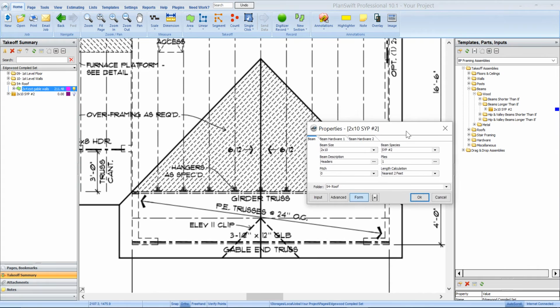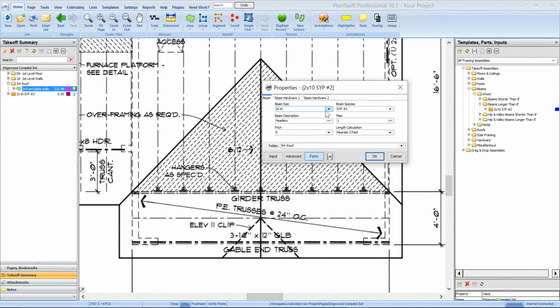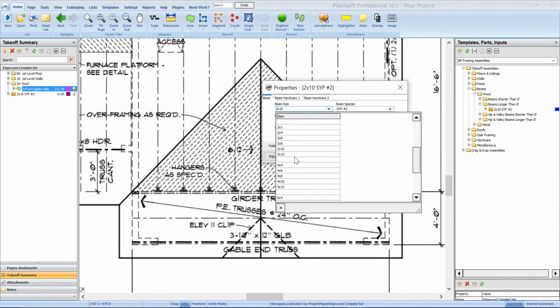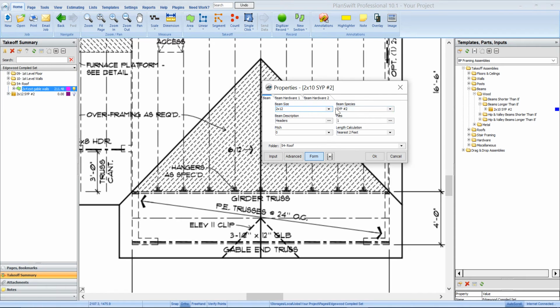So the first thing we'll take off will be our ridge beam. We'll select 2x12 for the size, SYP number 2. For description, we'll say ridge beams. And let's just say it's 2 plies. And again, with all of our beam tools, you can assign a pitch to them. This is just going to be a flat ridge beam, so we don't need a pitch. And we'll leave our length calculation at nearest 2 feet.